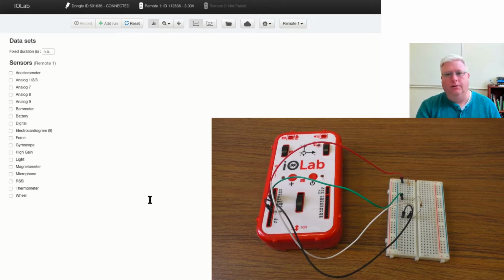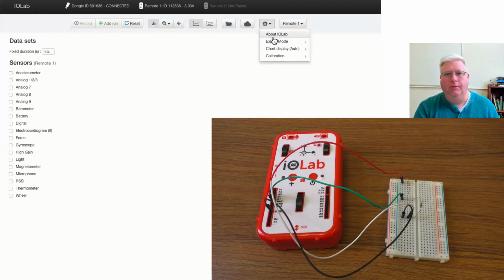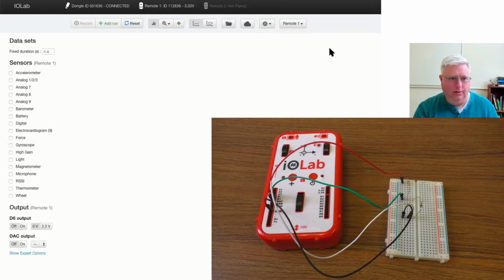In order to use that, we're going to go over to the software, this little settings button, the cog wheel, and click on expert mode and then output configuration. You can see that underneath the sensors list, it creates this output and a couple extra buttons for output. We're going to use the one that says DAC output, and it's automatically set to off. We'll click on there, and you'll see that it automatically goes to 1.8 volts. We're going to switch that and put it to 0.